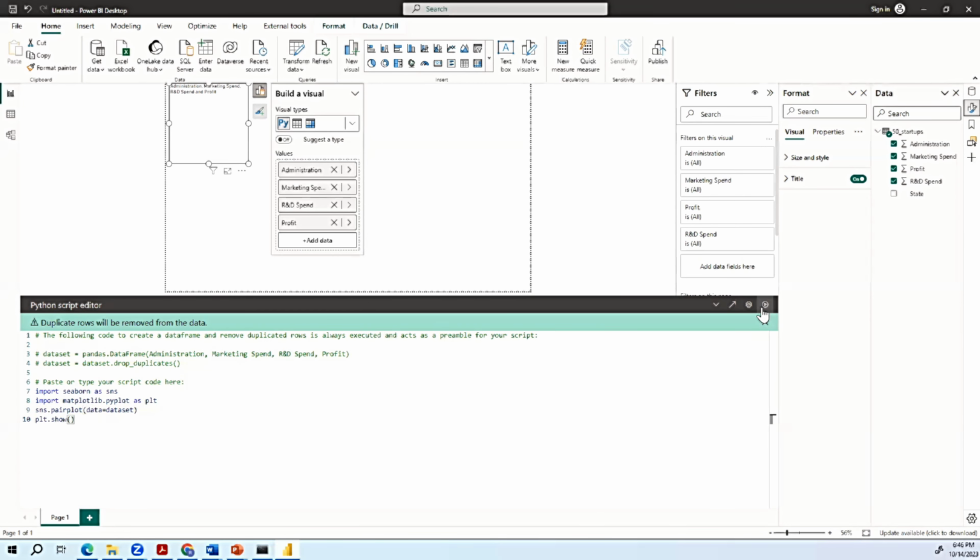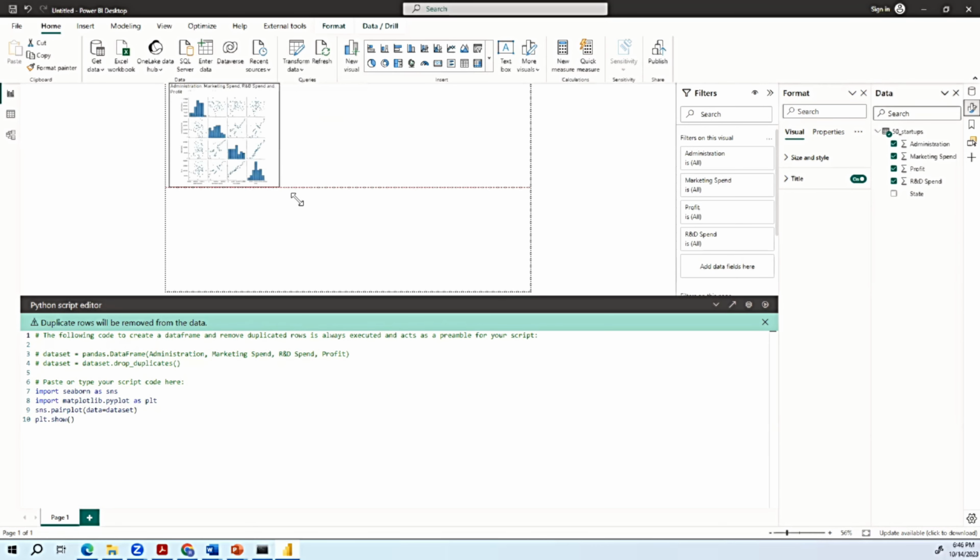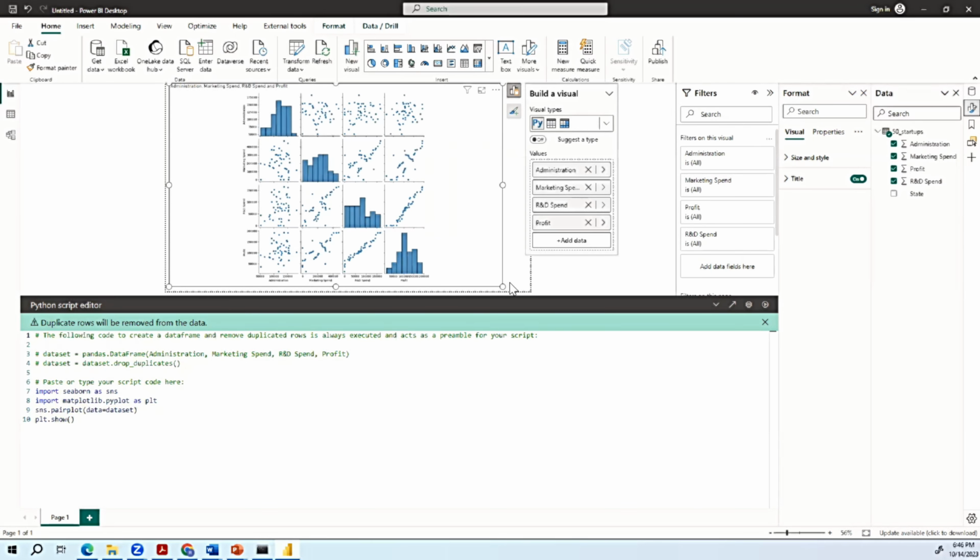Okay. Now there is a run button over here. When I click on this run button, it will get executed and you can get that pair plot over here. So you can enlarge it like this and you can see the plot. Is it clear now? How to integrate Python with Power BI and how to run the Python script over there. Yeah, ma'am, that is clear.